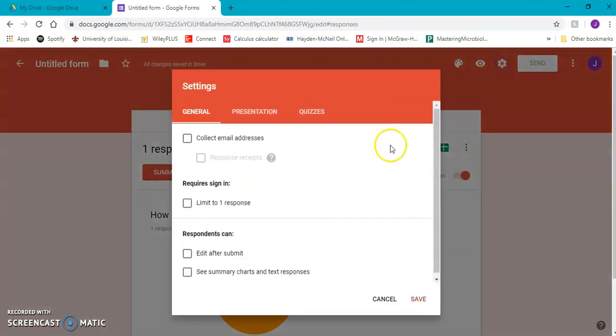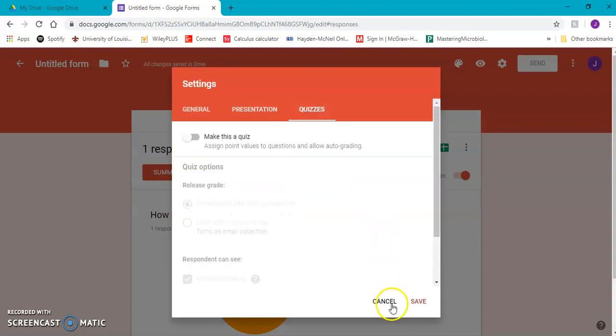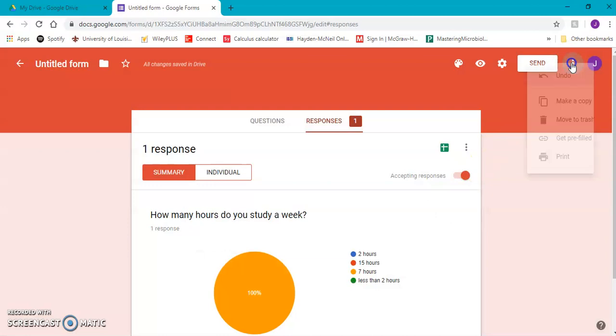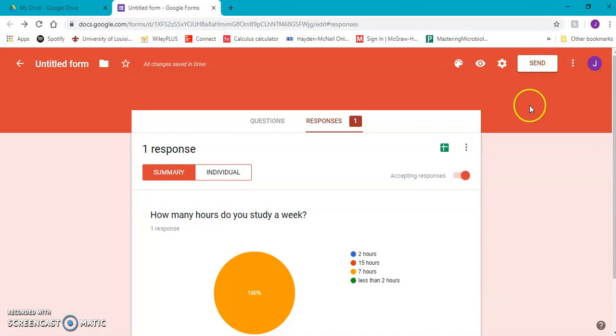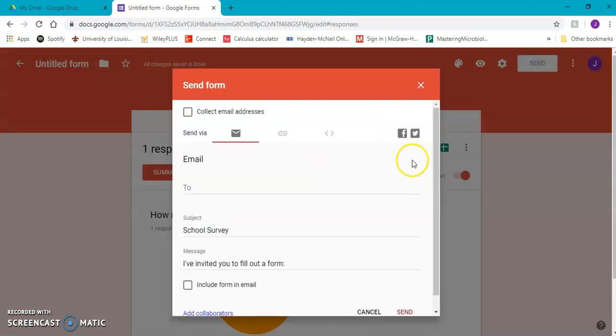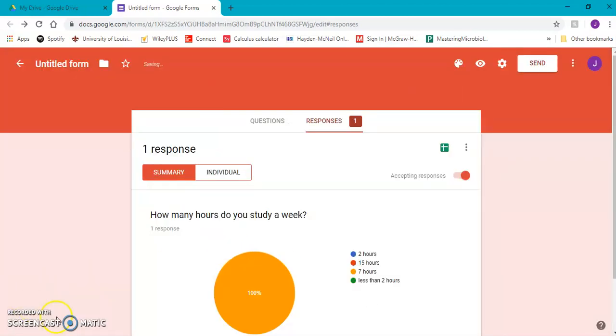You can go to settings, you can get all your respondents, see what they can do if they want to edit after. You can see how they present it. You can make it as a quiz. You can get a link and you can just send it to people if you want to send your survey. And that's how you use Google Forms.